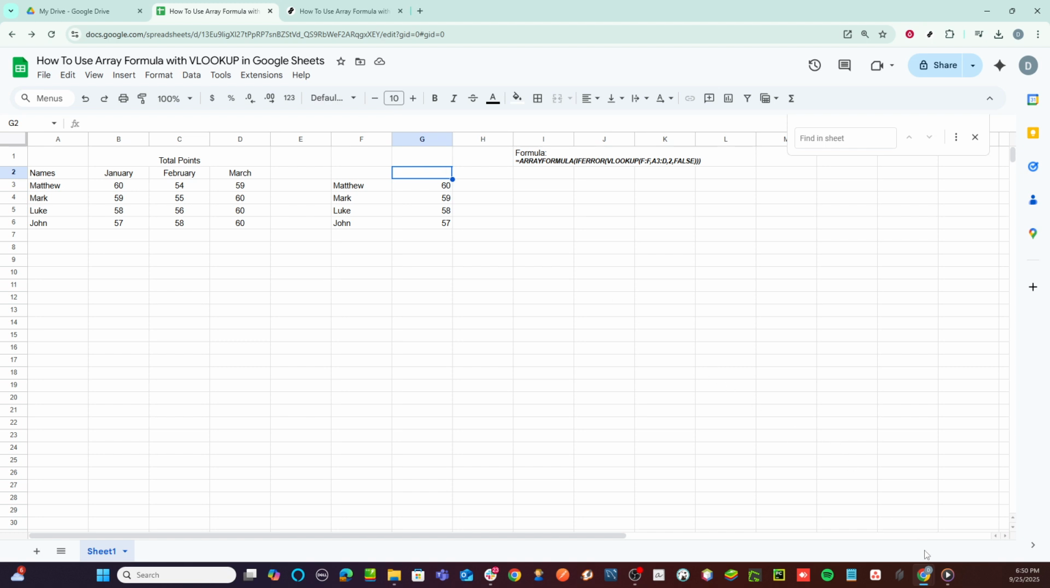And there you have it. You've successfully set up an array formula with VLOOKUP in Google Sheets. This efficient method ensures that your data updates and expands without the need for constant manual input, saving you both time and effort in managing your spreadsheets.